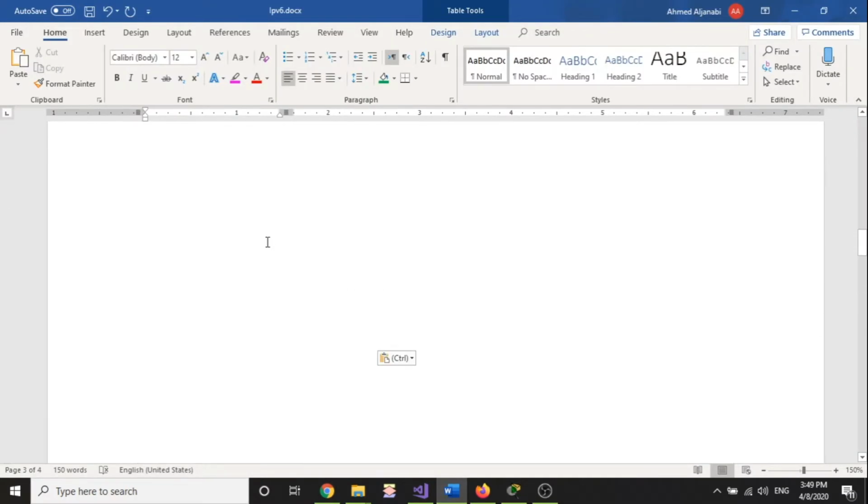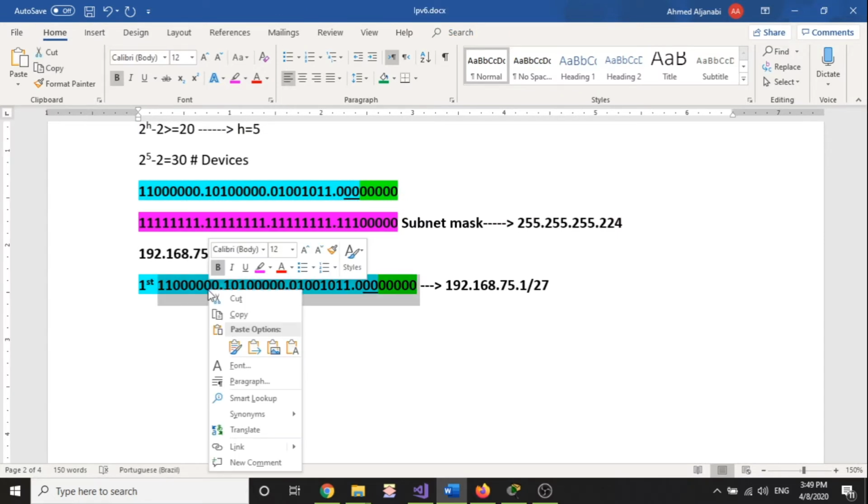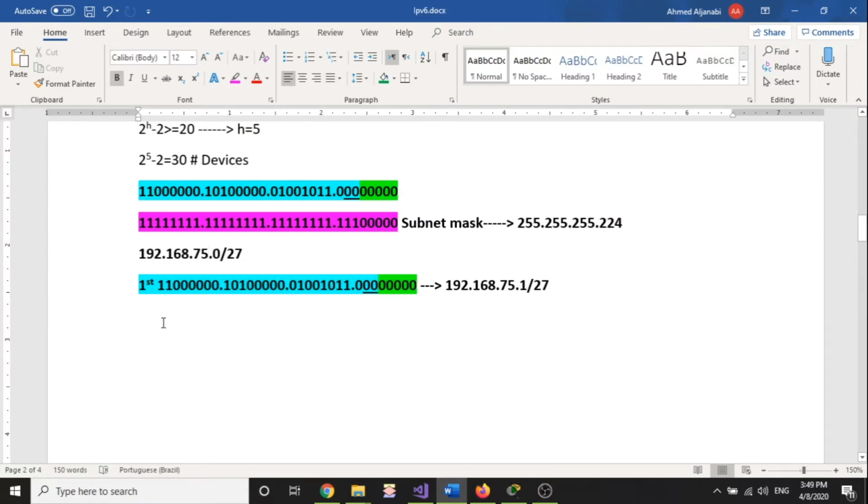Let's go up here and talk about the broadcast. For the broadcast, I'm going to copy this and put it here. What do we do with the broadcast? Basically, the host portion has to be flipped all to 1s, and that will be the broadcast IP address. So all I have to do is take those 5 zeros away and put them as 5 1s: 1, 2, 3, 4, 5. This here is the broadcast. Let's type it here: broadcast.